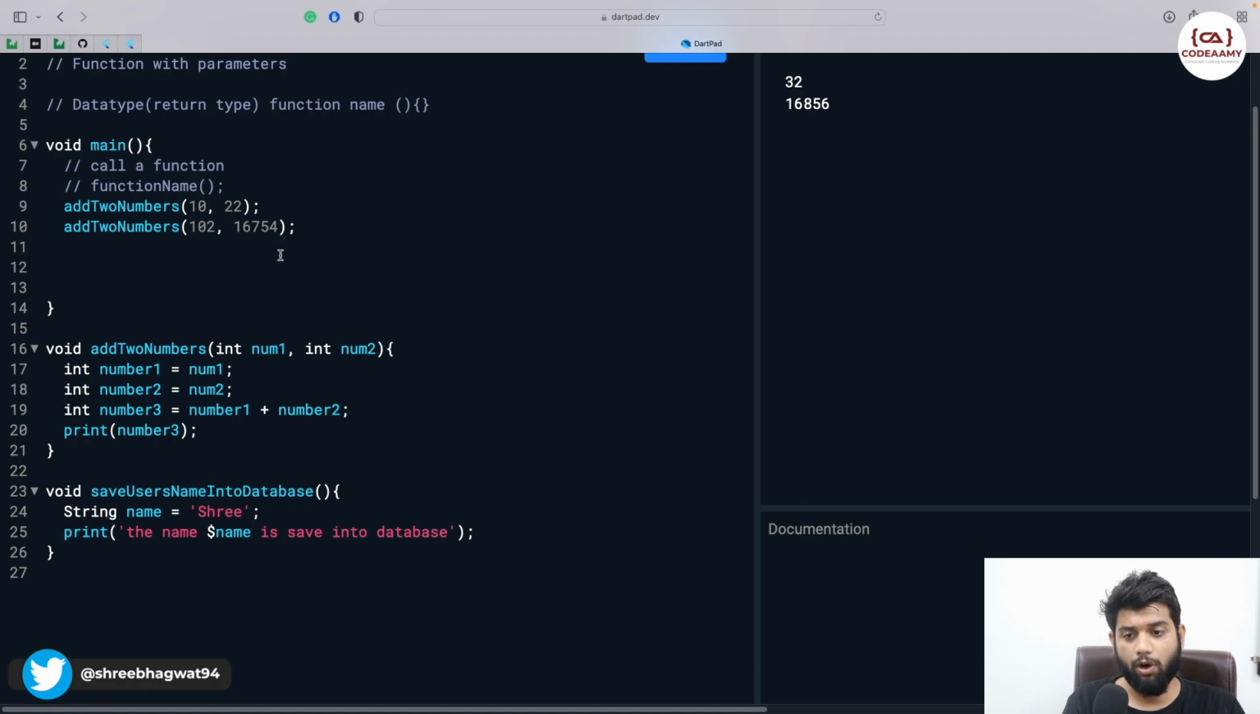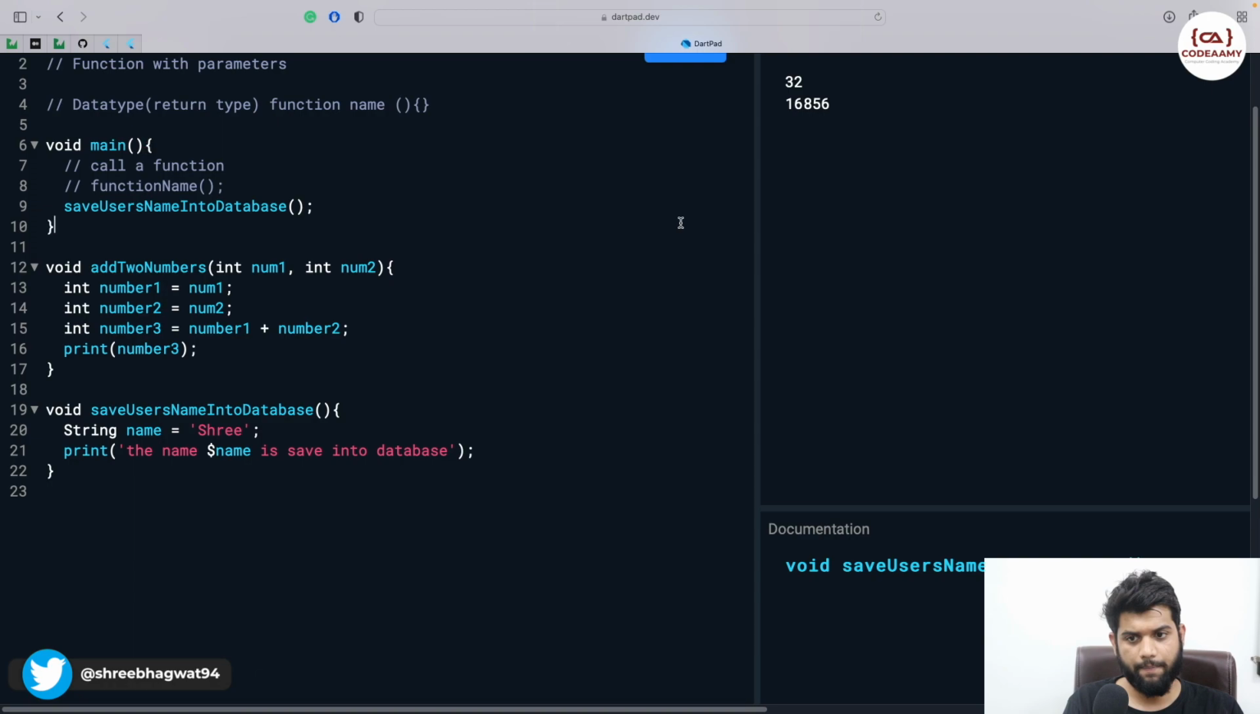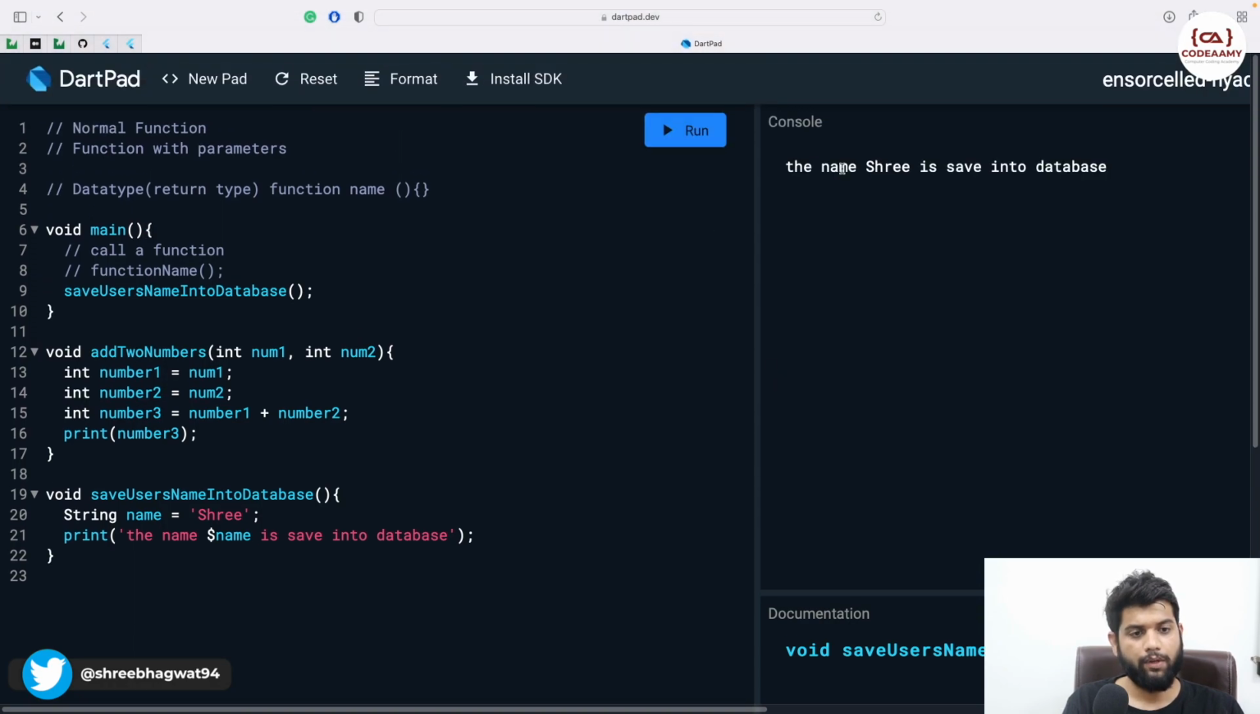Now if I call this function over here and hit run, the name Shri is saved into database. But then again, I don't think there is only the name Shri in this entire world. With different people we have different names. So what we will do is we will pass this name value when the function is called and when the user presses the save button.